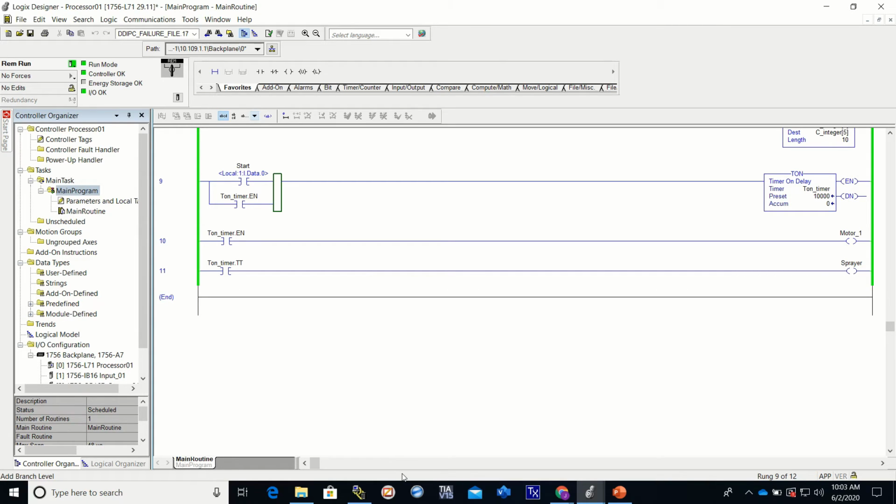So I'm just going to hit my start. You'll see that the timer is accumulating. My timer enabled is turning on the motor. My sprayer just went off and my motor is continuing to run. Now, here's the issue. This timer enabled, once it's enabled, it's still enabled. It's going to keep running that.